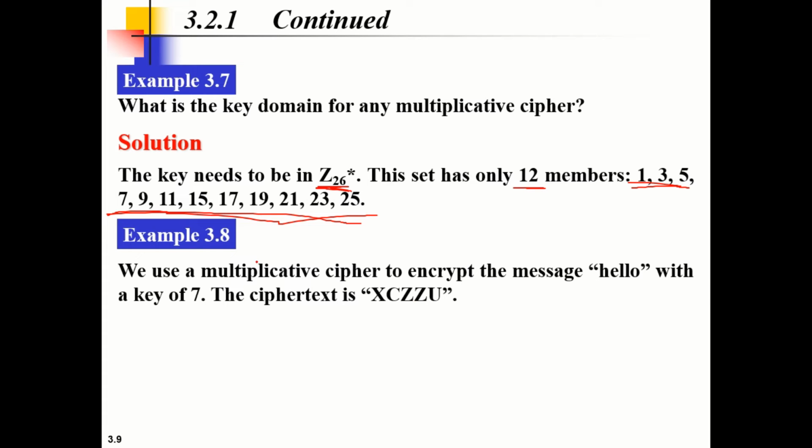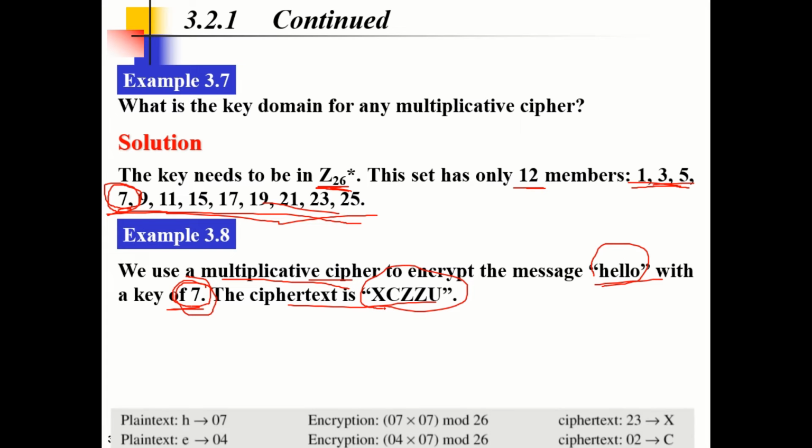Now we will use this multiplicative cipher to encrypt the message hello with the key 7. You can see this 7 is a part of Z26 star. So you can use any key from this set, and here we are using key 7. The ciphertext for this particular message will be this one. So we will see its calculation, how we get it.